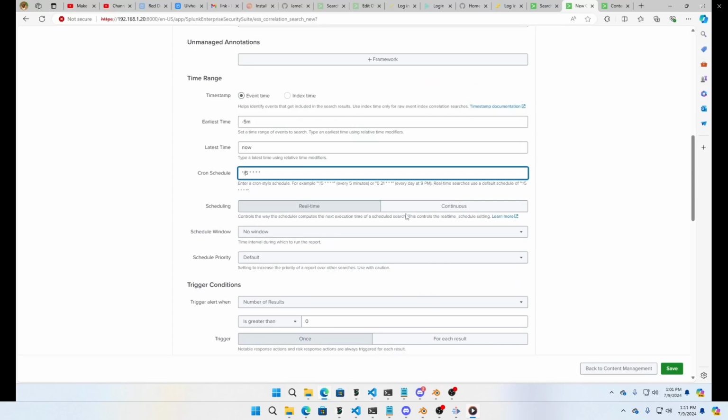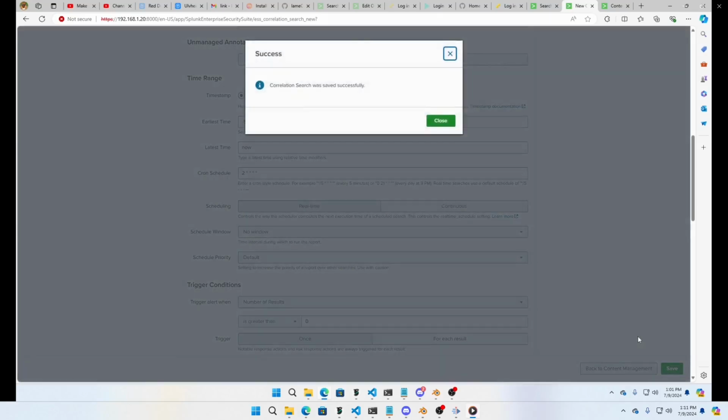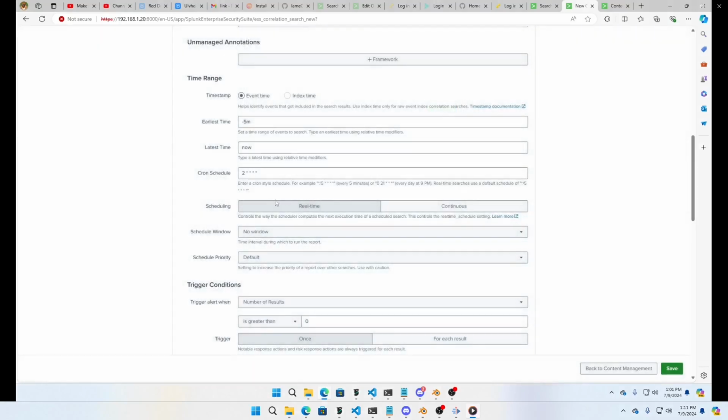And you know what? We don't want to run every 5 minutes because based off this, I'm going to run for another 4. So we're going to turn this to 2 after the hour, instead of having to wait until 5 after the hour. We'll save the correlation search. Notice it'll kick off at 2 after.